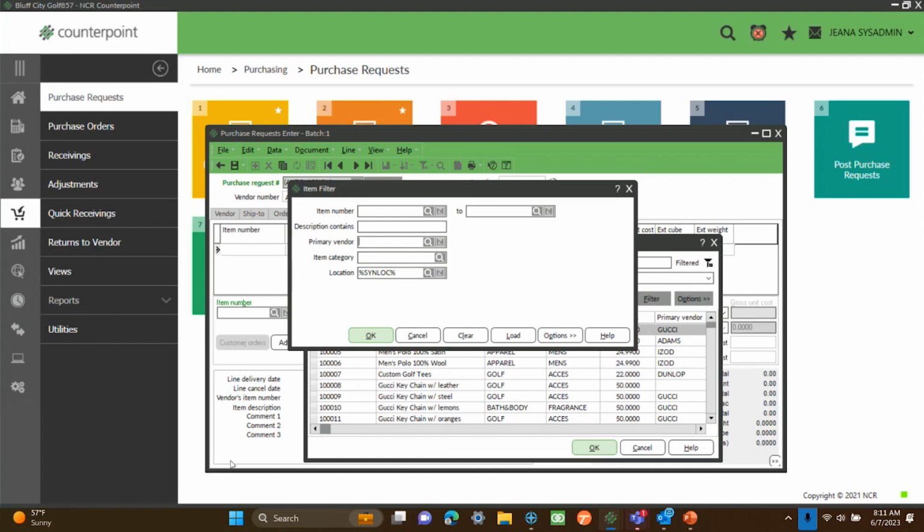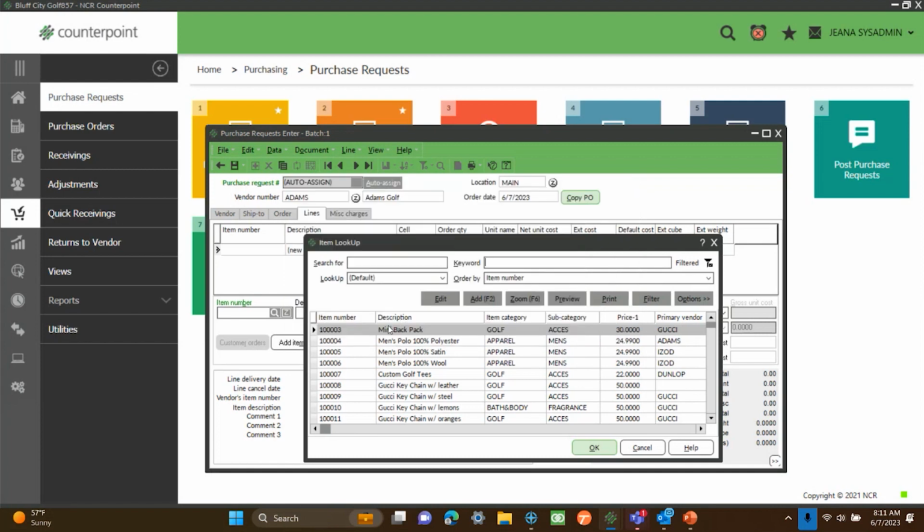I can only select one item at a time. So I'm going to select this mini backpack just so you can see some messages that you might encounter, so you know what they mean. So I'm going to click OK.